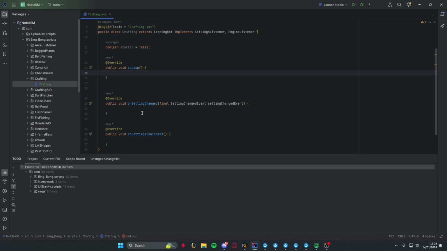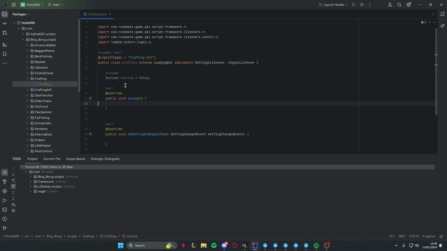Like I said in the previous videos, we want to make sure that the start button on the Runemate user interface has been clicked before it just starts. Otherwise, without this, it will start the bot as soon as you load the bot up, essentially. And we obviously don't want that. We need the user to have some time to select their settings before the bot starts.